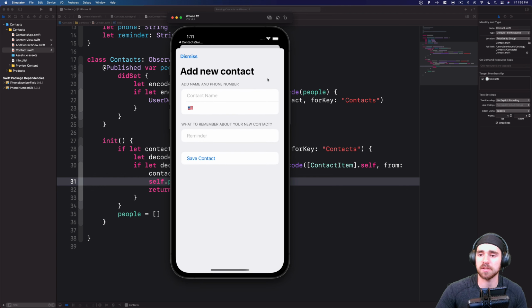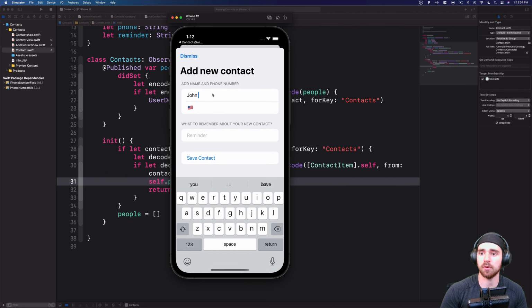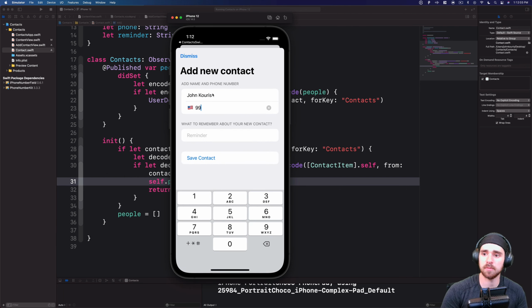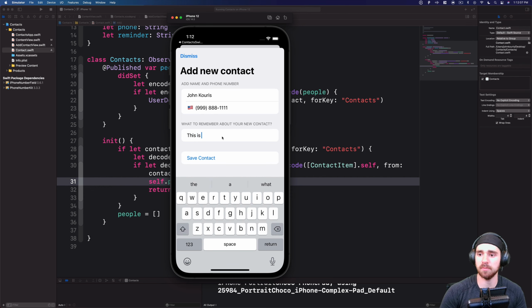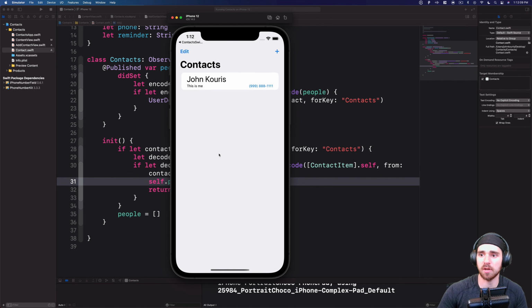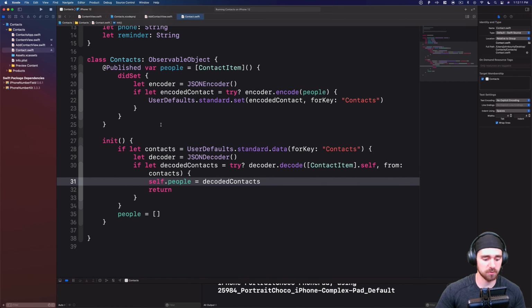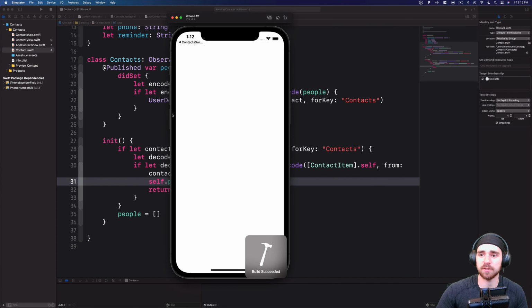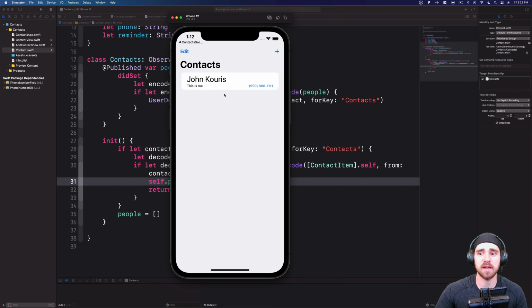Let's go ahead and add a new contact. So me, John Chorus. And this is me. Save the contact. Now if we run the simulator again, you should actually see now that instead of clearing everything out, it's actually saving me. I'm still there. So this is going to persist your contacts from different app launches.